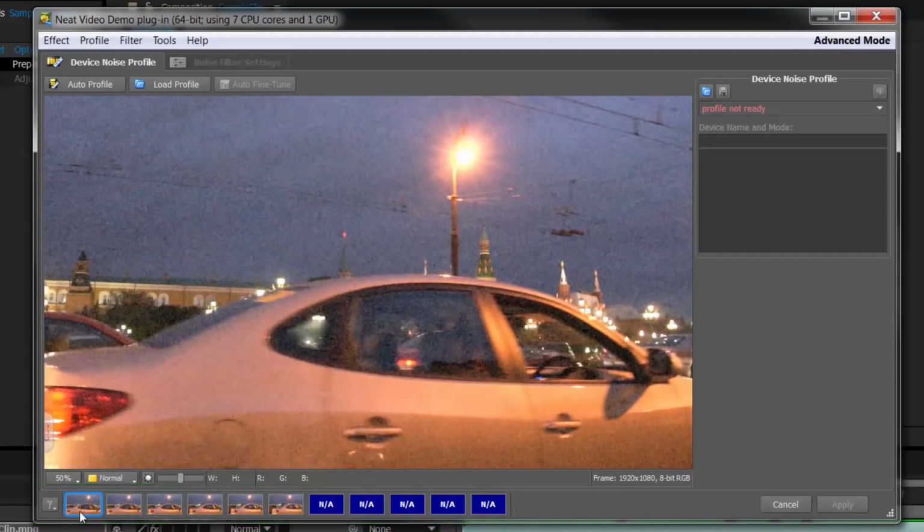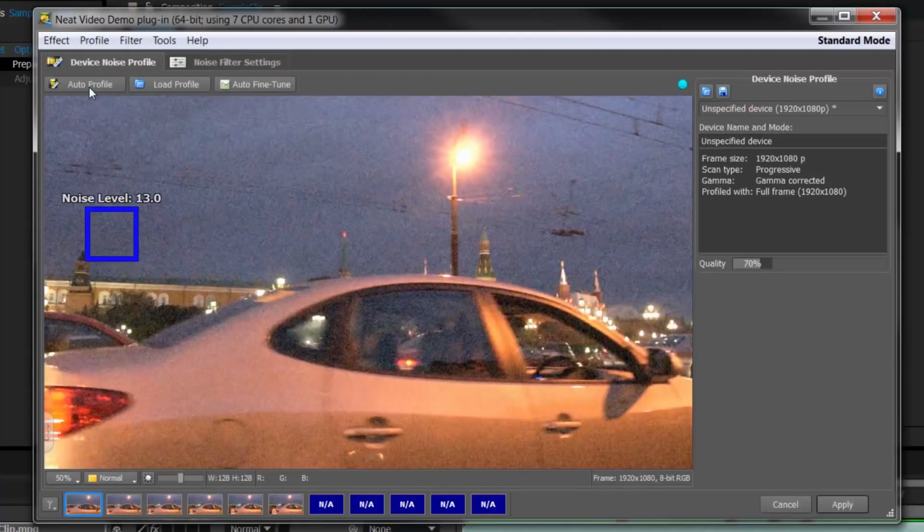So I might go right back here and say I'm going to start with that frame because I think that's got all the areas that Neat Video is going to need to build a decent noise profile. So I found an area with very few features, lots of visible noise, and then all I simply need to do at this point is click this button here which says Auto Profile. Automatically builds a noise profile using the current video frame. And it's added one just here.